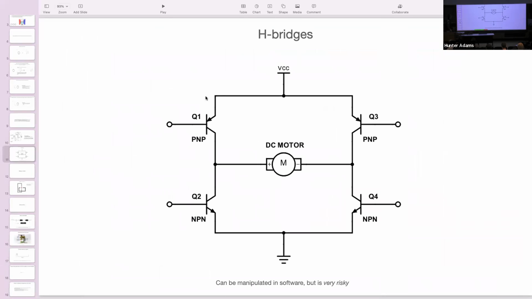So this is an example of one that uses both NPN and PNP transistors. There are other versions of this that might use all NPN transistors. But in short, if you're controlling an H-bridge, generally what you're doing is controlling this pair of transistors and this pair of transistors separately. If we turn off this pair and turn on this pair, then we can get current to flow in this direction through the load, the motor in this case. If alternatively we turn off those two transistors and turn on the other two, we get current to flow in the opposite direction through the load.